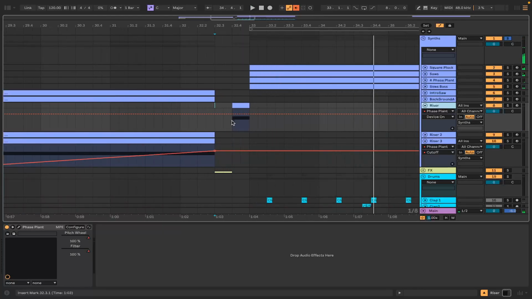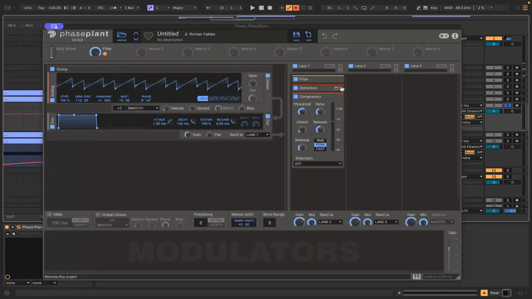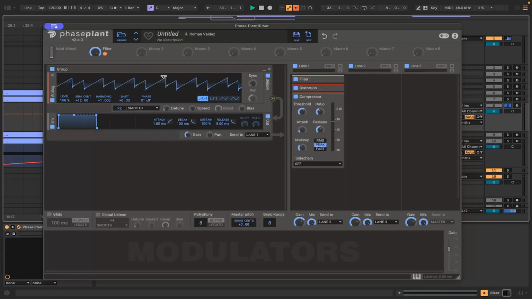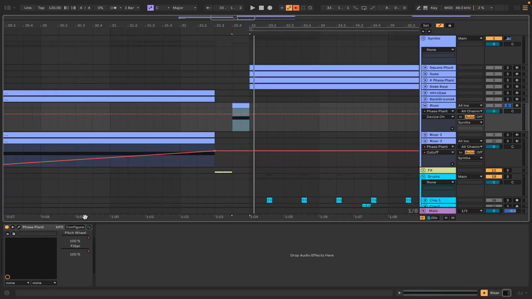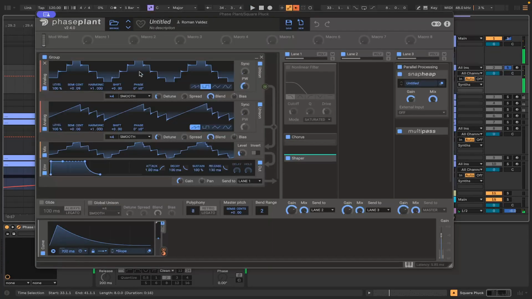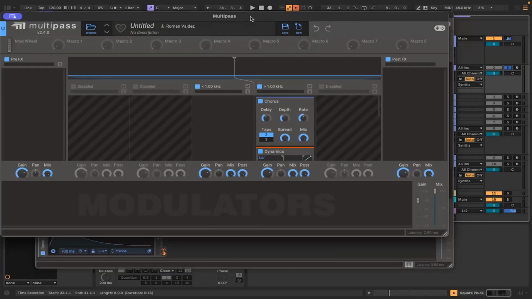Then I added a utility to bring the gain up, and then for the drop part, which sounds like this, this little sawtooth wave sweep up thing is just a Phase Plant with a low pass filter, some distortion, and a compressor. And in here I'm just automating the pitch wheel and a filter. And then for the square pluck, this is a square wave and a sawtooth wave, and they're both detuned with 4 voices. I turned up the detune spread for both of these generators.